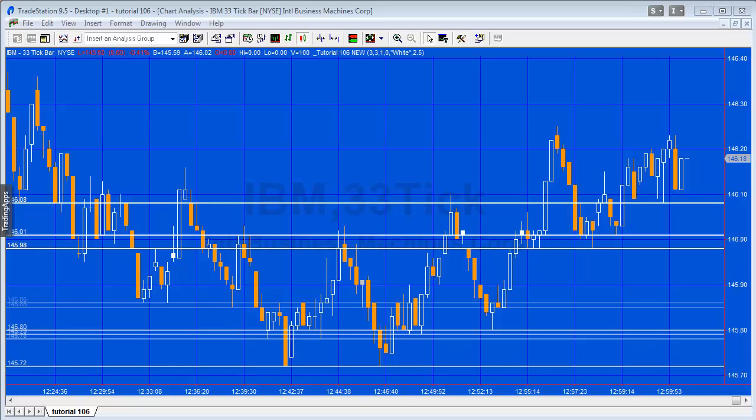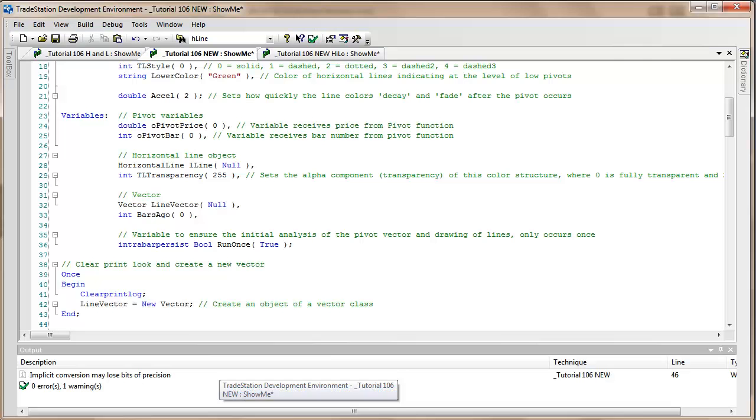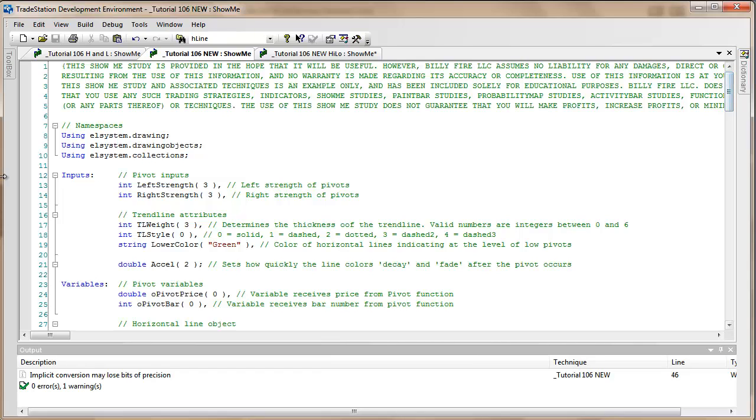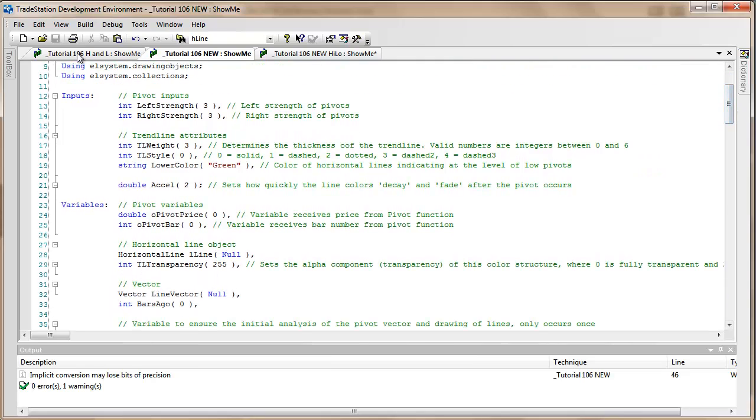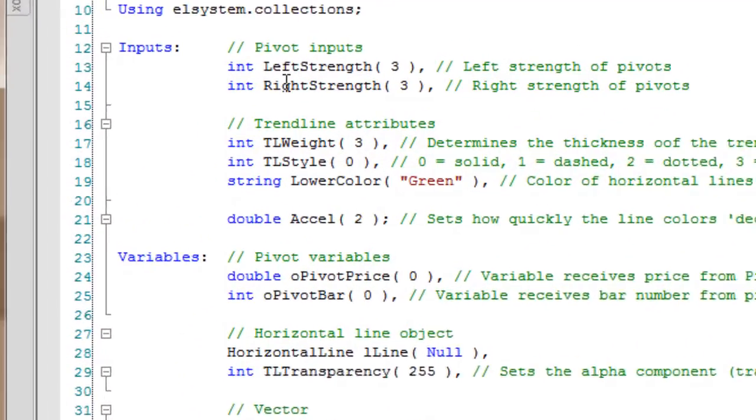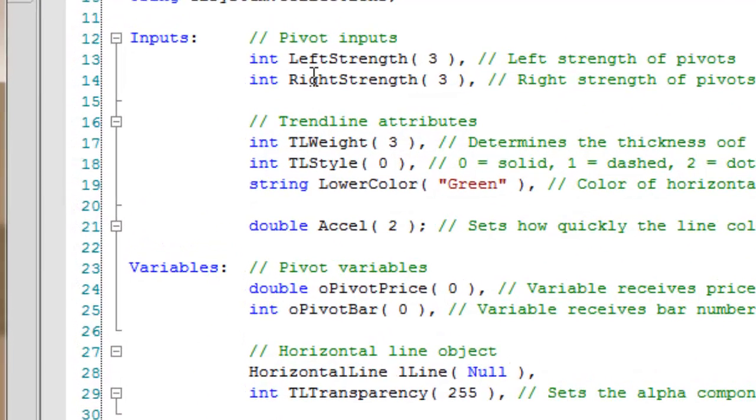Okay, so let's just go through the program and I'll attempt to explain how I did this. The first thing we do is declare the namespaces. We're going to be using drawing tools. We're also going to be using the vectors, so we need collections. And then we need to create our inputs. The left strength and right strength refer to the pivots. In other words, how many bars to the right or left need to be above that low pivot level.